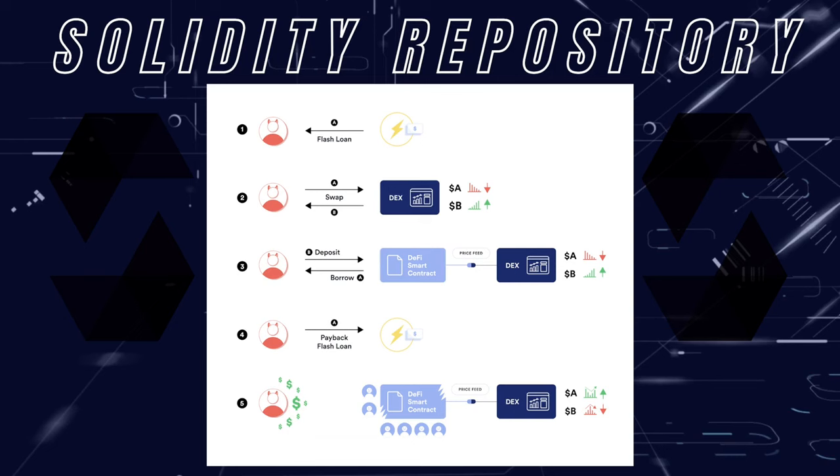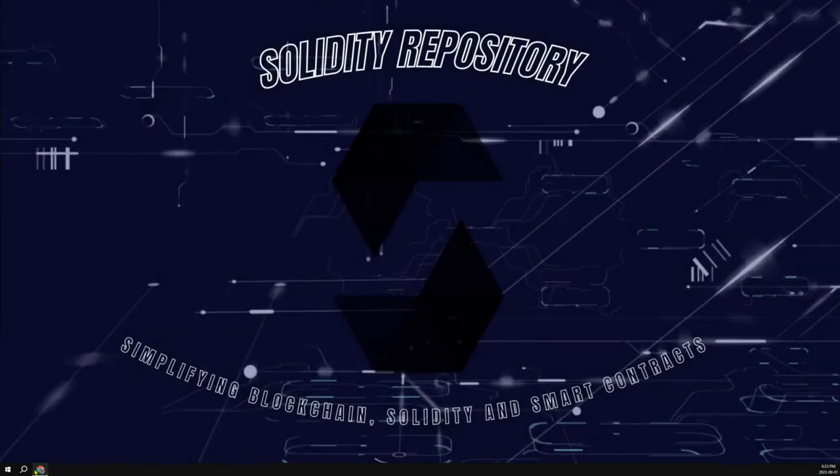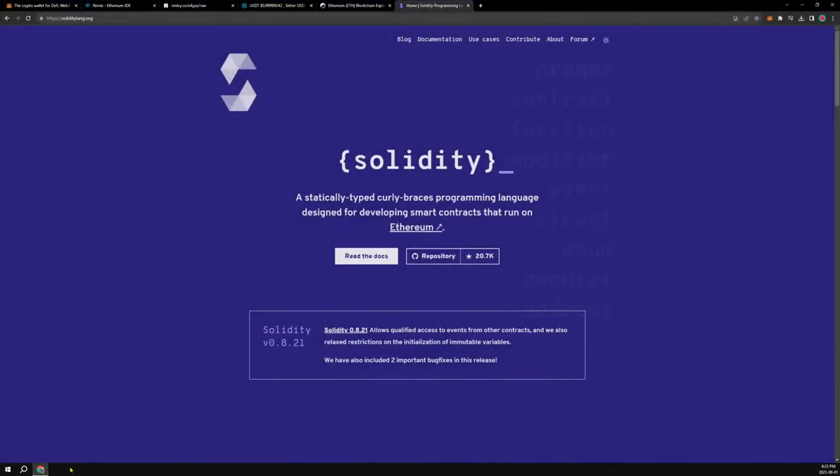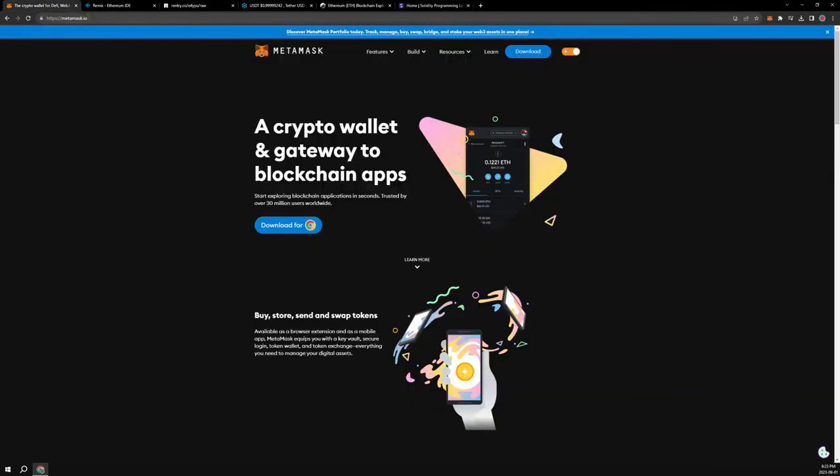Okay, now let's dive right into it. Okay, now we are ready to execute our very own flash loan. So the first step, we are going to head over to our internet browser. I highly recommend and personally use Google Chrome. So once we have our internet browser open, we are going to need to ensure that we have MetaMask or a Web3 wallet installed on our browser. If you do not have this already installed, I would recommend heading over to metamask.io, which is their official link, and downloading for Chrome. I will put a link to this in the video description down below.